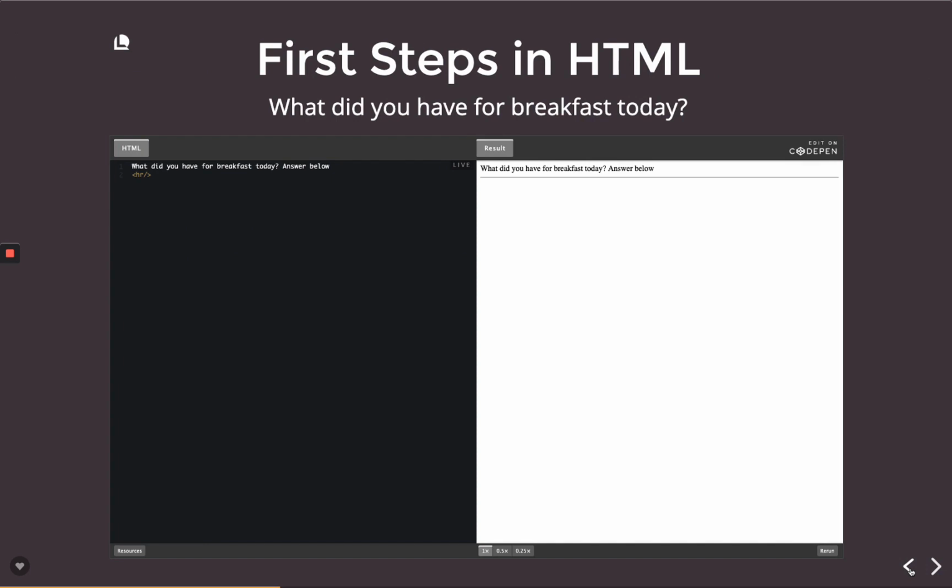So once you write that text, I just want you to see that you can write unformatted text in this spot. Ultimately, what we do with HTML, which stands for Hypertext Markup Language, is we're going to mark up our text.